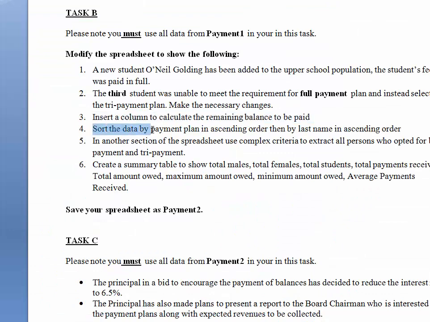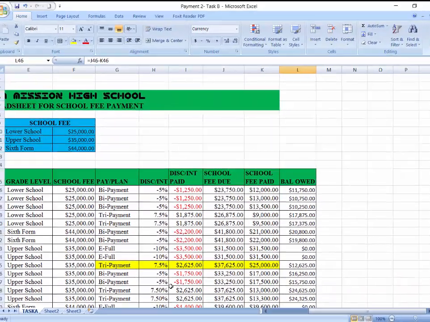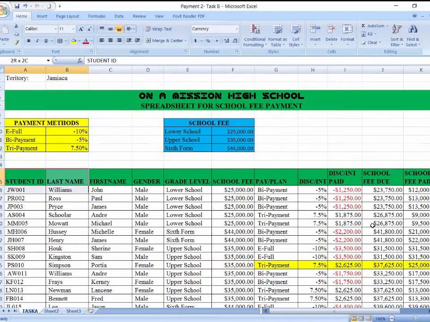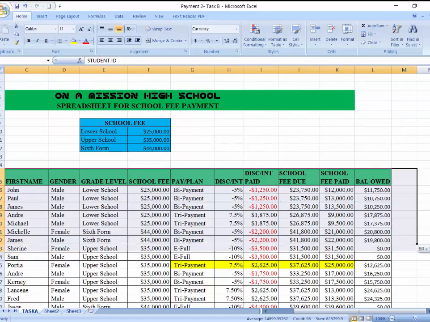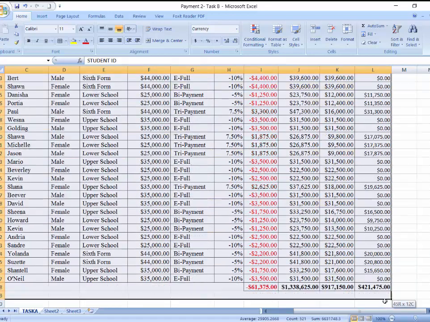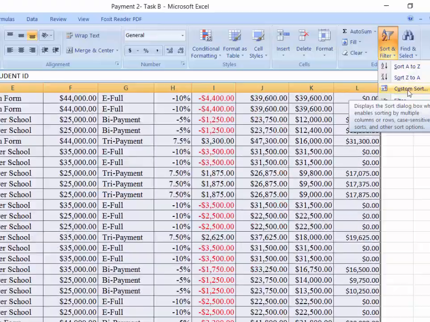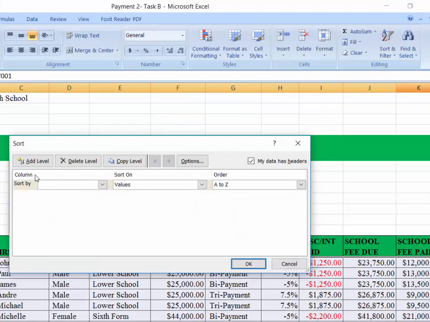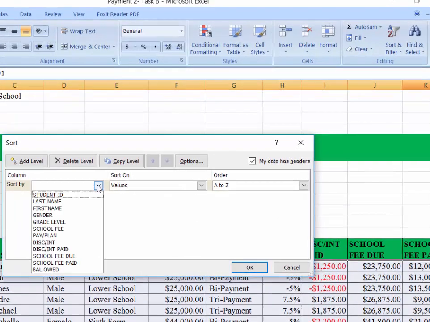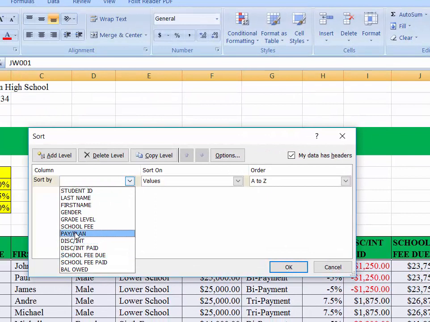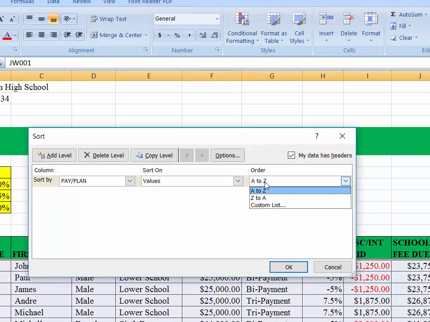We're to sort the data by payment plan in ascending order, and then by last name in ascending order. So here we're going to be doing a primary and a secondary sort. Now you want to select all the columns, except for our totals, and we're going to select our sort. So we're going to be selecting custom sort here, and we're going to choose the first sort. It says by payment plan. So we're going to select payment plan, and ascending order is from A to Z.